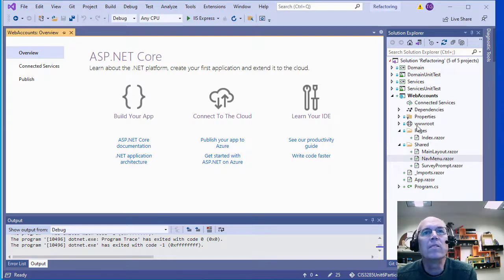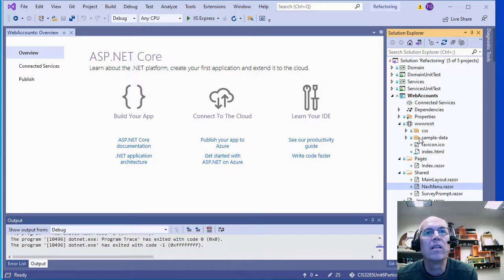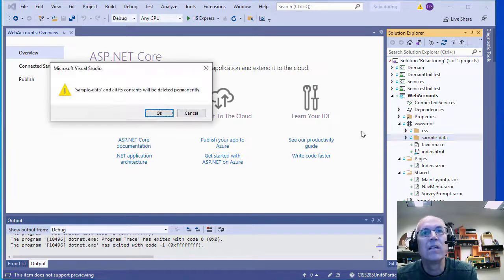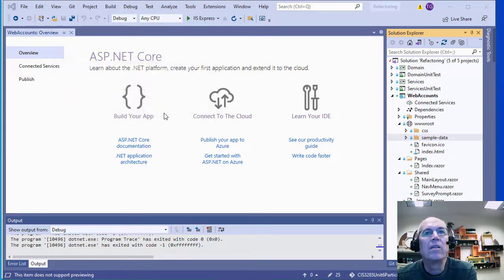Now, you can also, if you want, there's some sample data in here, so you can go in here and delete the sample data folder just to clean things up, because we don't need that anymore.